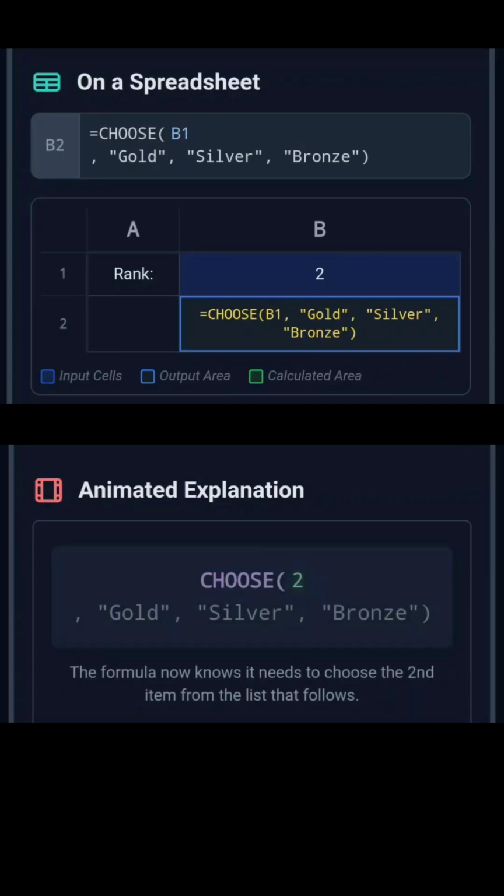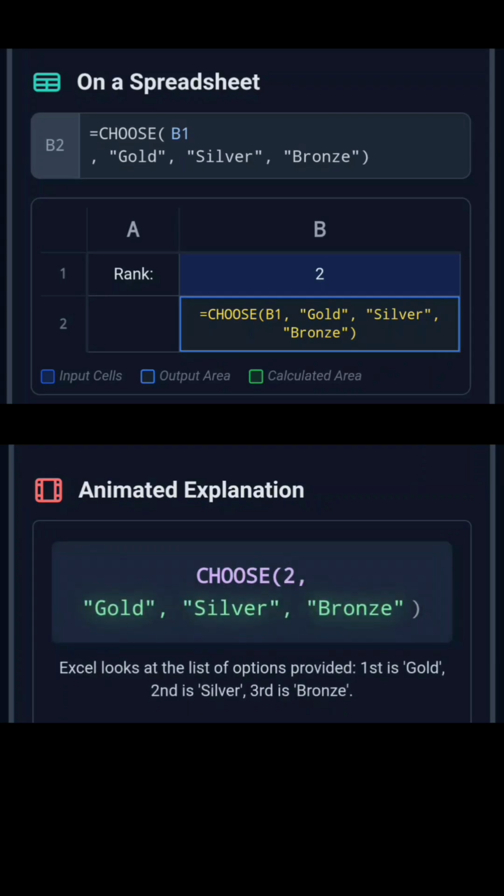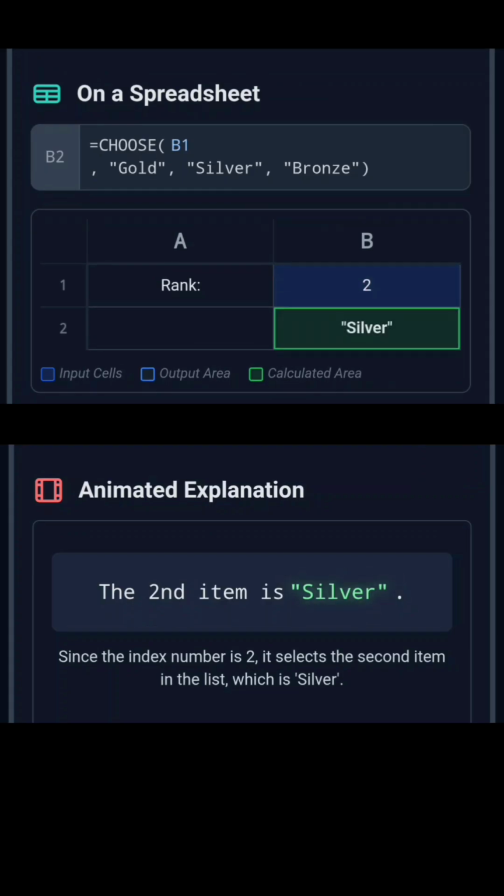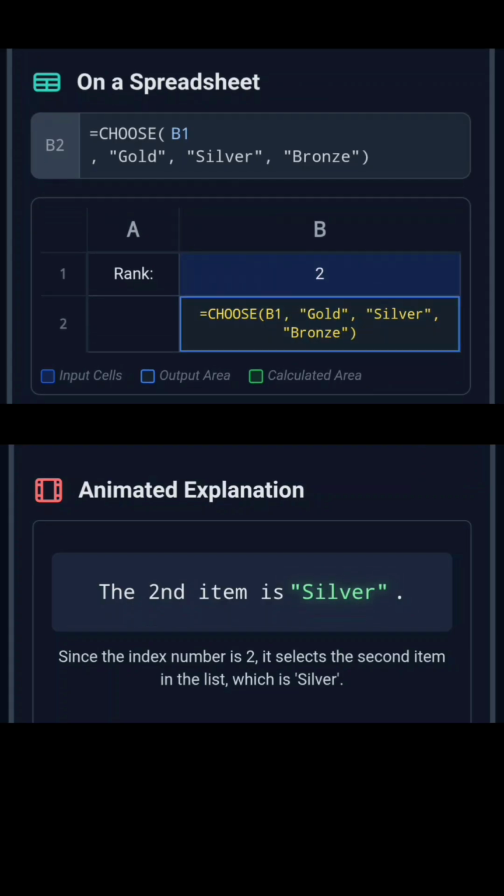Have you ever been absolutely stuck, not able to get an item out of a list? The choose function is just for that. Here we have a list with gold, silver, bronze. This function takes the second item of the list, which is silver.